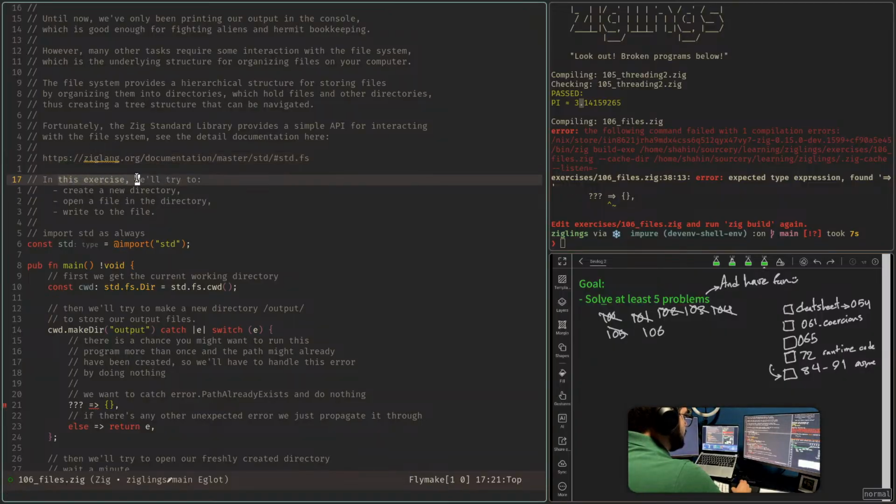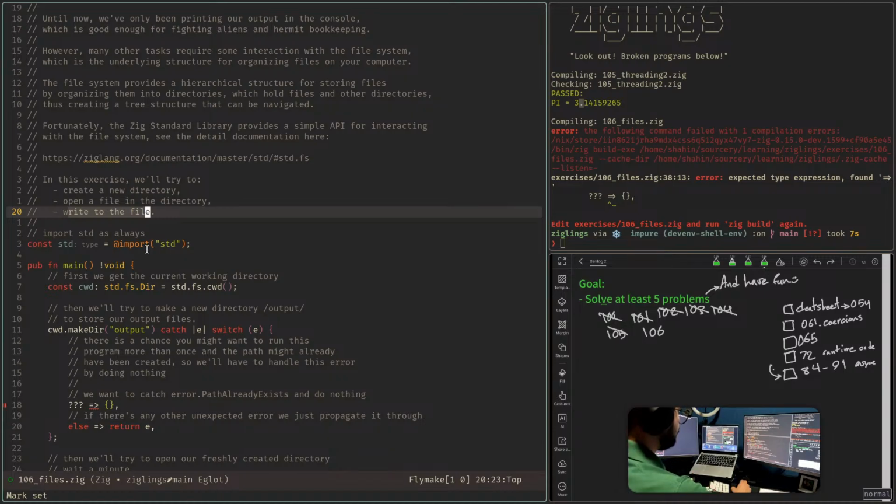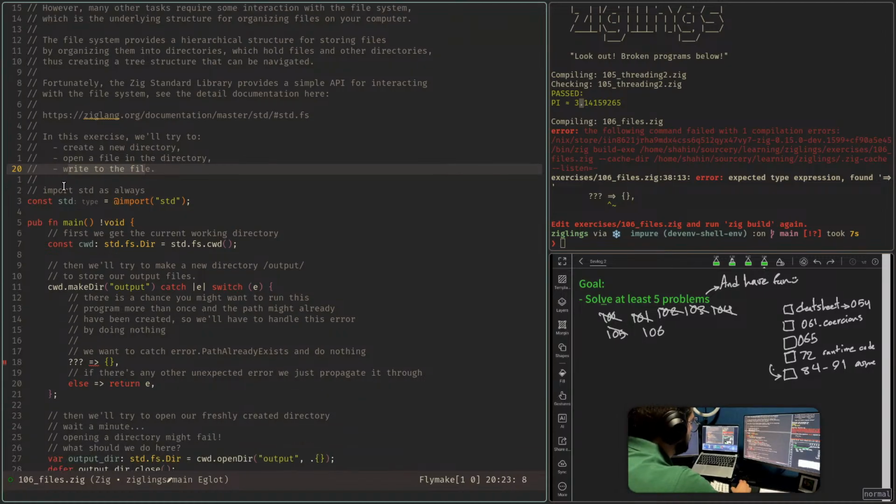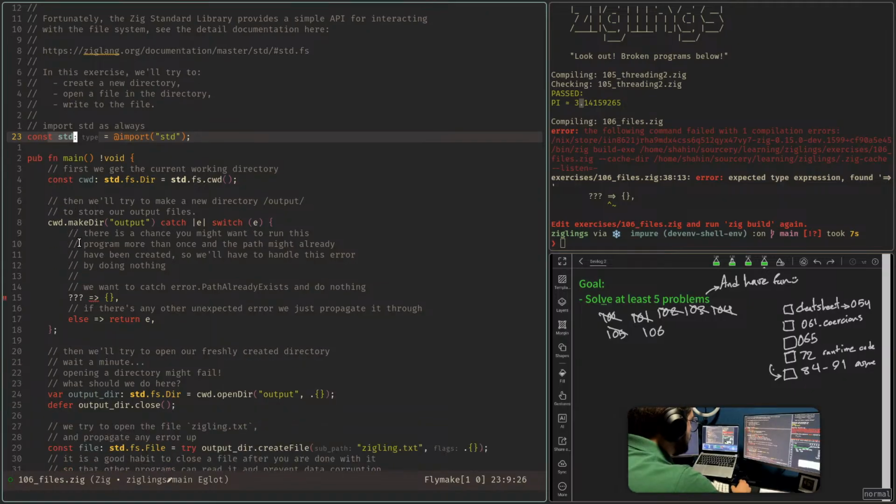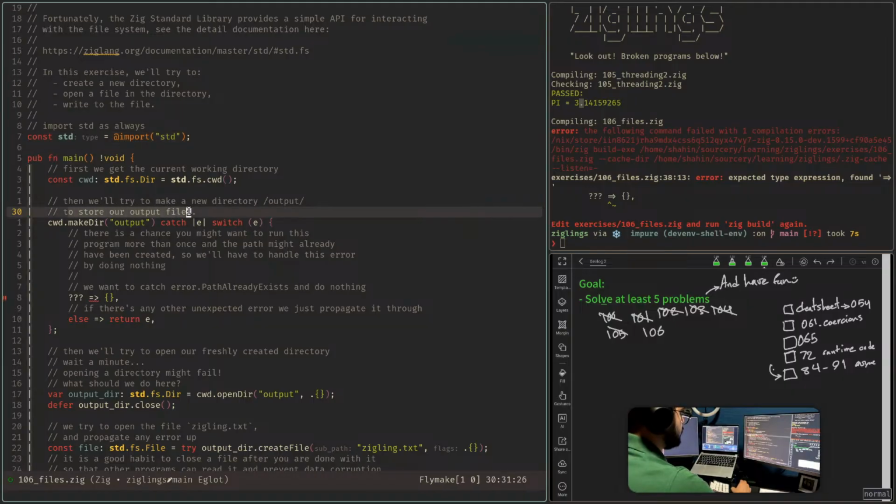Okay, in this exercise, we'll try to create a new directory, open a file in the directory, and write to the file. And then we have the current working directory out of fs, which is part of std. Then we'll try to make a new directory, output, to store our files in. cwd makeDir output, catch the error switch.